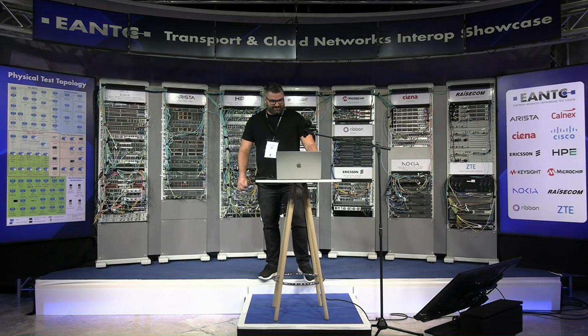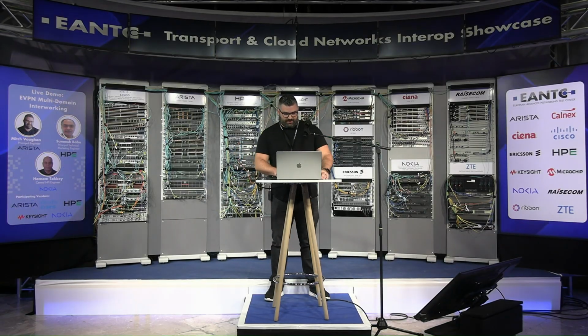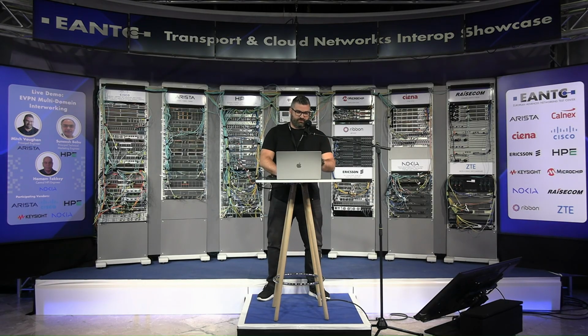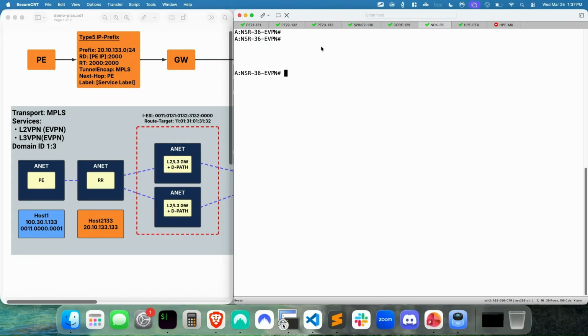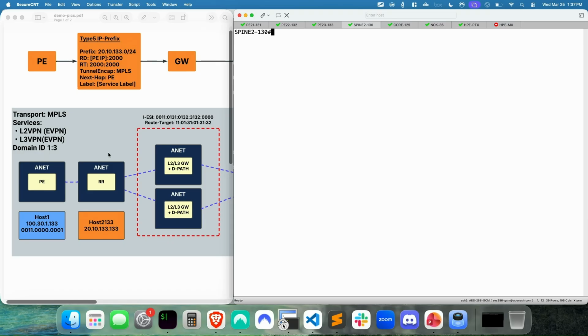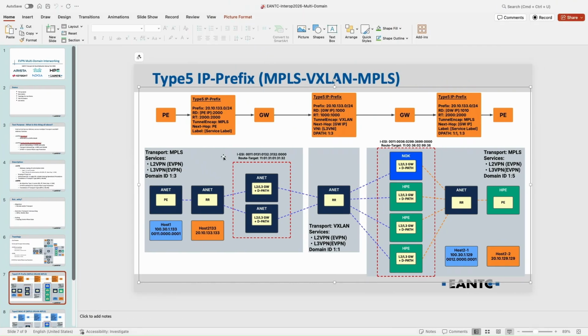All right. We could keep looking at the slides, or let's go ahead and take a look at this at the CLI, because who doesn't like looking at the text here? So let's take a look at this diagram, and we're going to go kind of left to right, looking at the control plane from a layer 3 VPN perspective. If we go back over to the diagram, we're going from the PE node to the gateway, across the core to the other gateway, and then to the PE node in the remote domain.